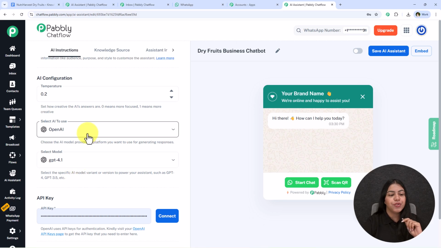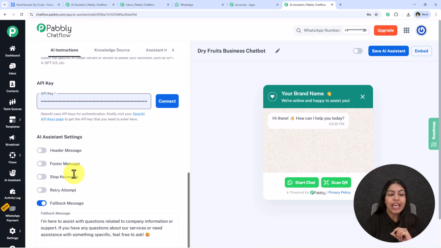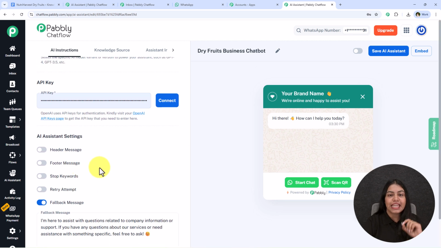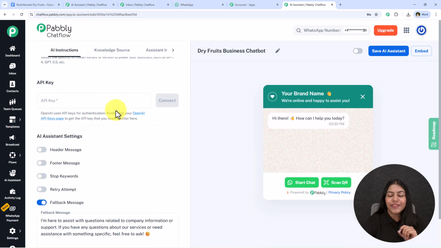And now for the AI to use, I'm going to select OpenAI. For the model, I'm going to select GPT-4o Mini. If you have ever connected your API key inside AI Assistant, this will be saved right over here, or else if you haven't, this will appear blank.